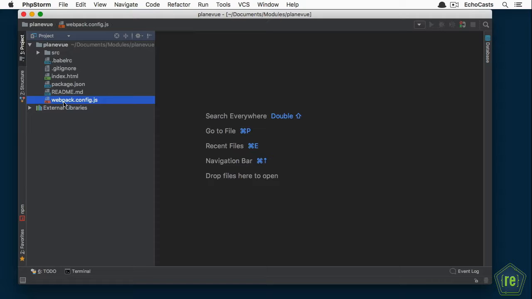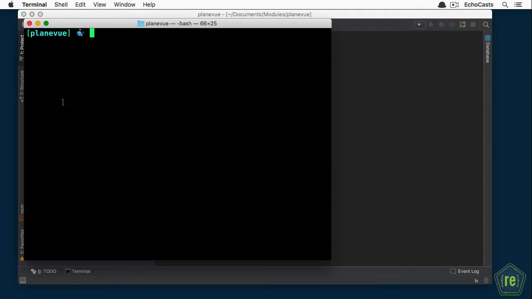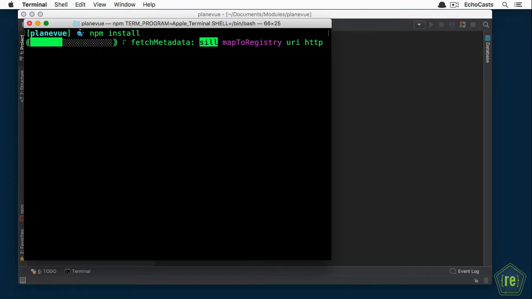Despite having installed Vue CLI in the last video and using it to create all of these project files, we still haven't installed our project's dependencies yet. We'll do this by going back over to our terminal, making sure that we're in our project directory, and issuing the npm install command.